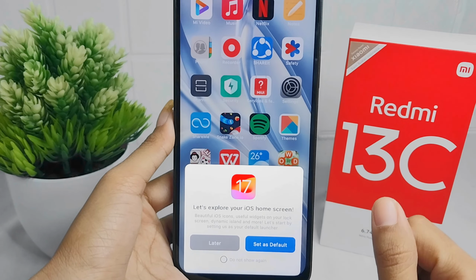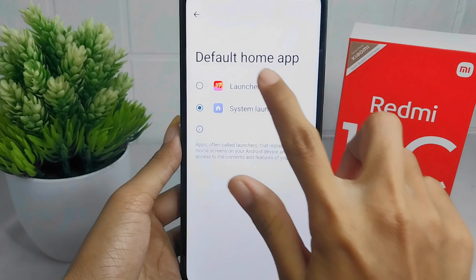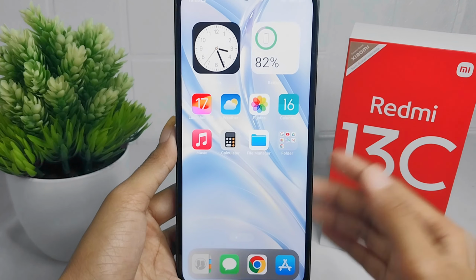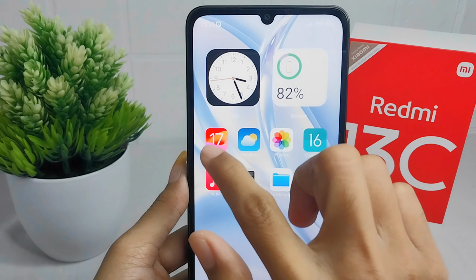Then you can click set as default, and select launcher iOS 17. Well, and then here you can change the wallpaper on your device. Just open the app like this.